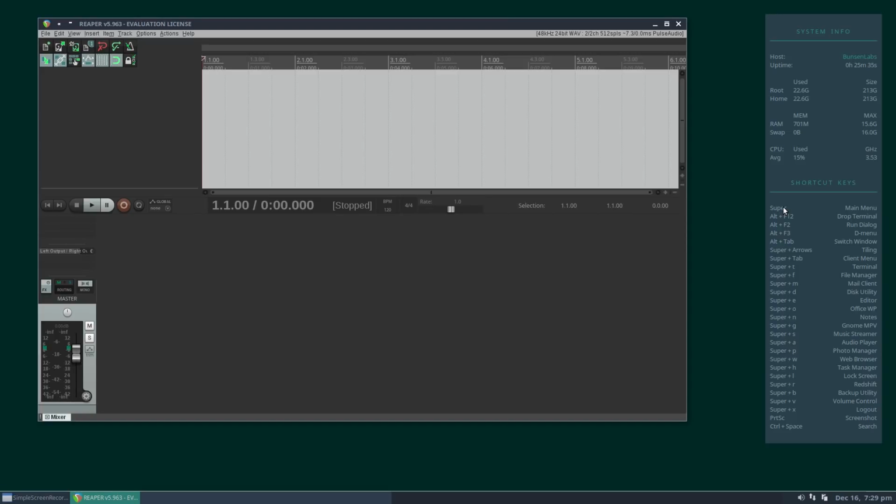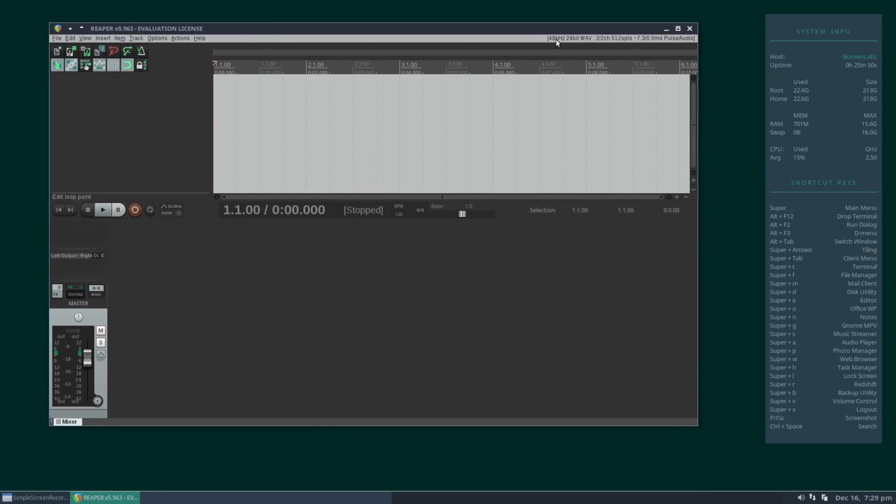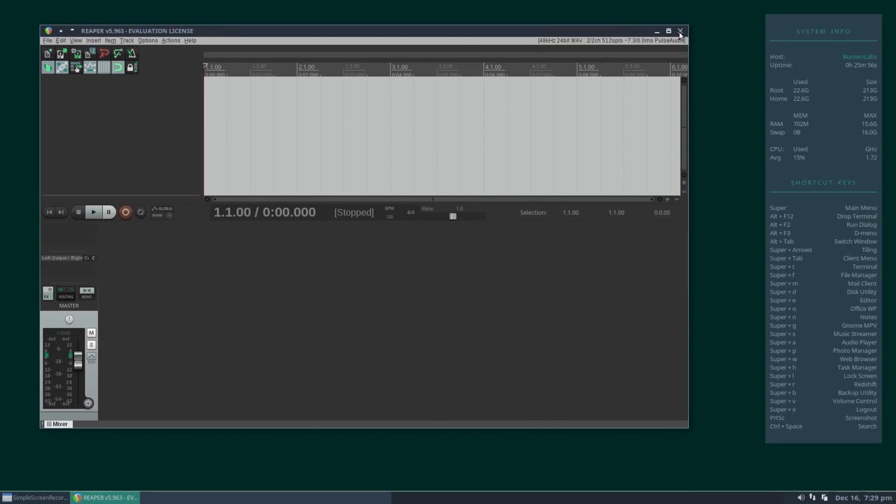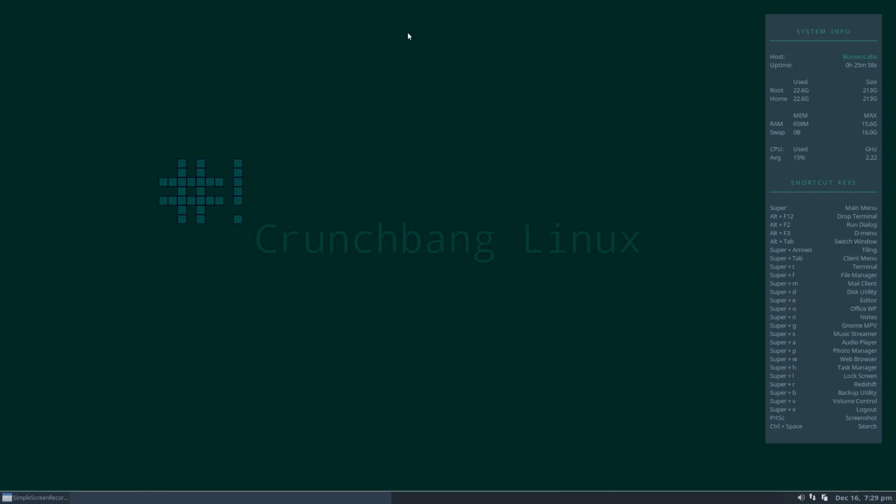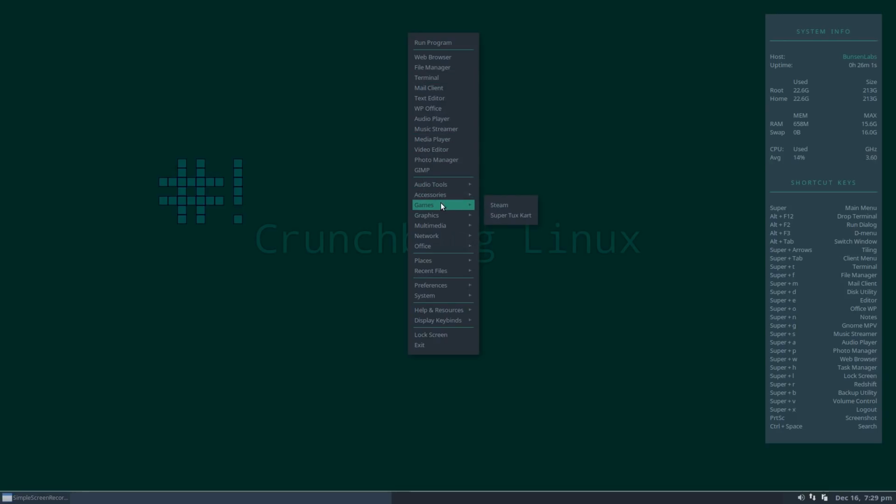I've barely used this yet. I'm basically evaluating this to see if the features are something I would need. I suspect not, because I really don't need this level of tweakery and manipulation of audio, but it's there if you want it, and it just shows that these professional applications run perfectly fine on here. So that was audio tools.